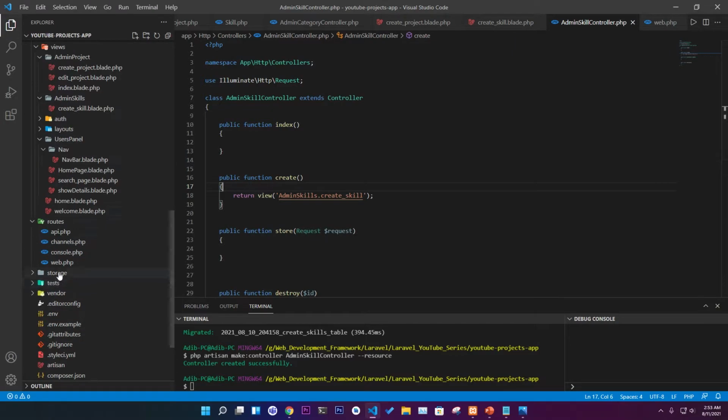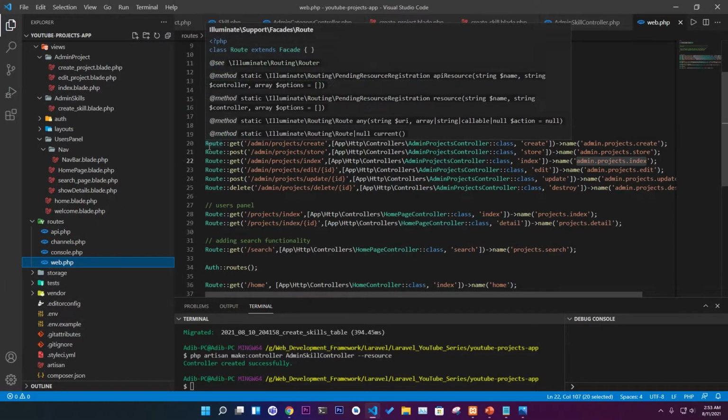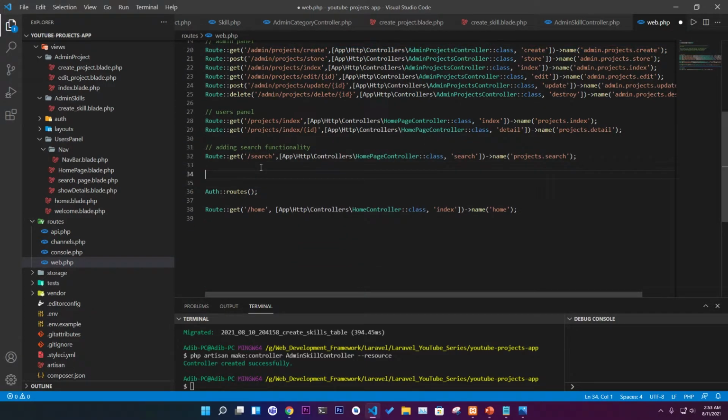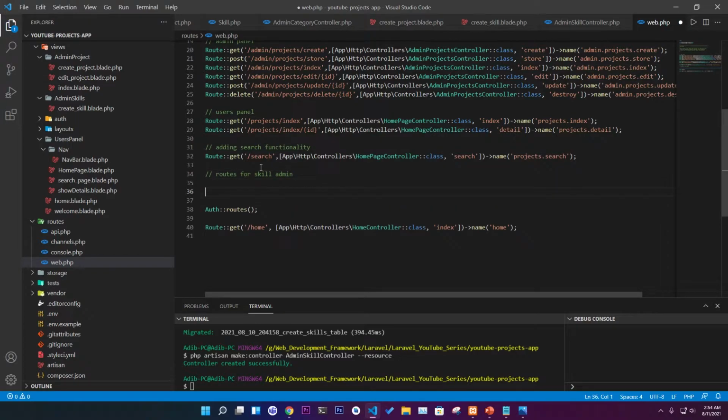Now we need to go to the web.php file, and we can copy the same thing and paste it here. Here you can write a comment: these are the routes for skill admin. We just add the comment so that you can perfectly understand what's going on. It is a very good practice, guys. Make sure you do that. So it should go to admin slash skill slash create.